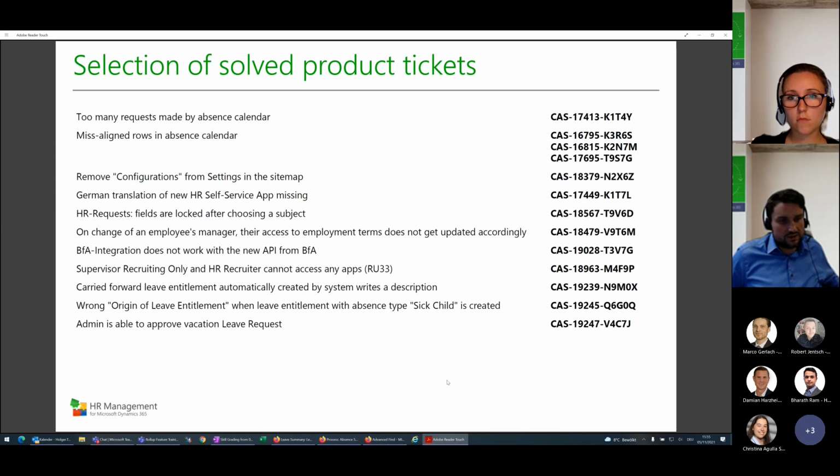This is now fixed, and then we had carried forward leave entitlement automatically created by the system writes in the description. As you see, we are no longer writing into the description. We are now using a dedicated option set to show you where this is coming from. Wrong origin of leave entitlement when a leave entitlement with absence type 6 child was created, no longer created. Admin is able to approve a vacation leave request. No admin without a security role should be able to do so.